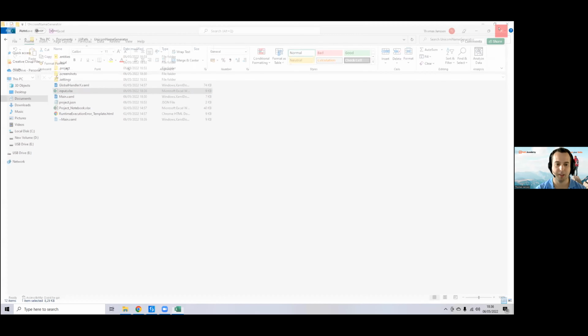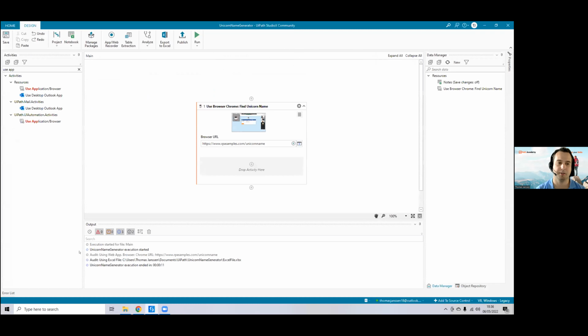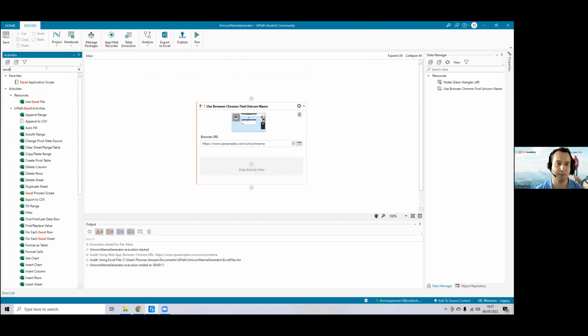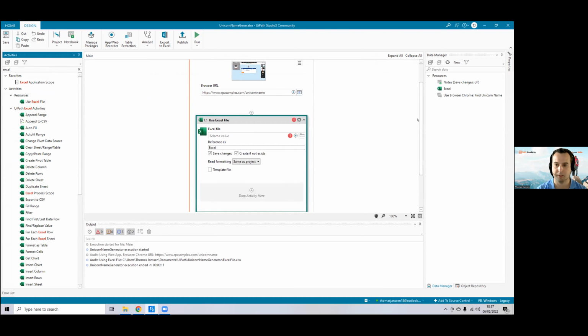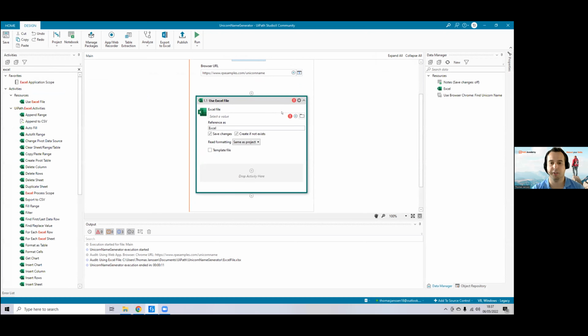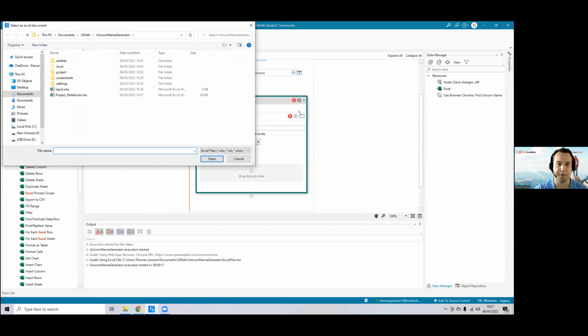Definitely. Okay, go back to UiPath, close Excel, and then we're going to search on the left side for Excel, and you're going to put the Use Excel File in the Use Browser. So make sure that you put it here in the gray area. Click on it. And then you see here an exclamation sign. Click on the folder, not on the plus symbol. And you're going to select the file that we have just created, which is input.xlsx. Click open.